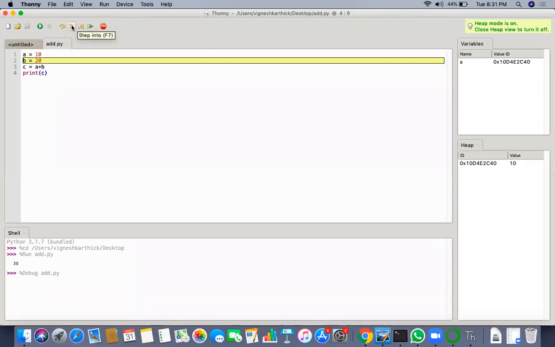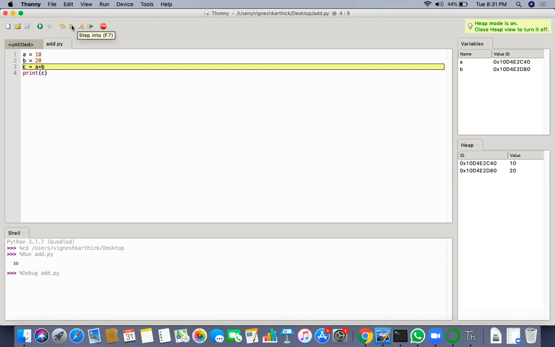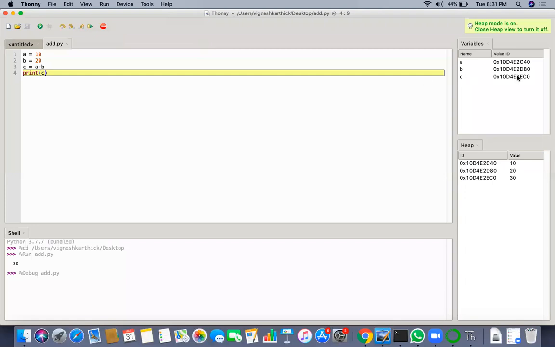Next, I am coming to the next line. First 20 will get saved. Okay, so 20 is getting saved. There is some ID associated with it, and B will also be pointing to the same ID in the variable area. Next, first it will take A. What is the ID of A? It is C40. What is the ID of B? ID of B is this, and it will access the values at these locations. Then it will add these two numbers and create a new value 30, which has the ID 2EC0. So now C will be pointing to this new ID 2EC0 in the variable section. Let's see that. Yes, C is now pointing to 2EC0.